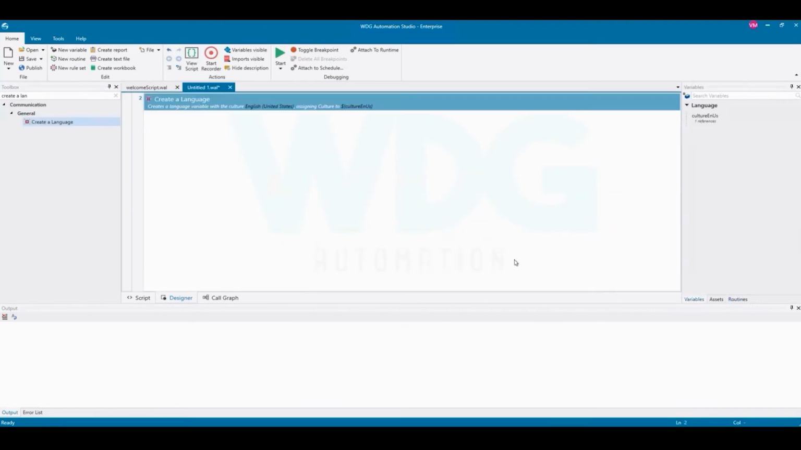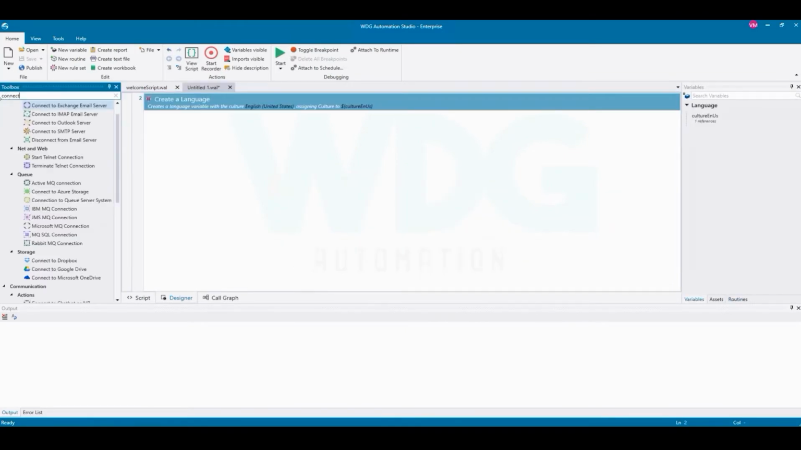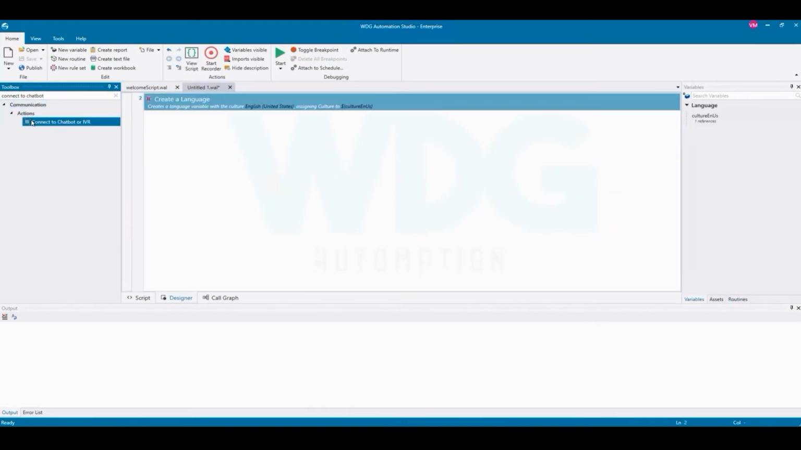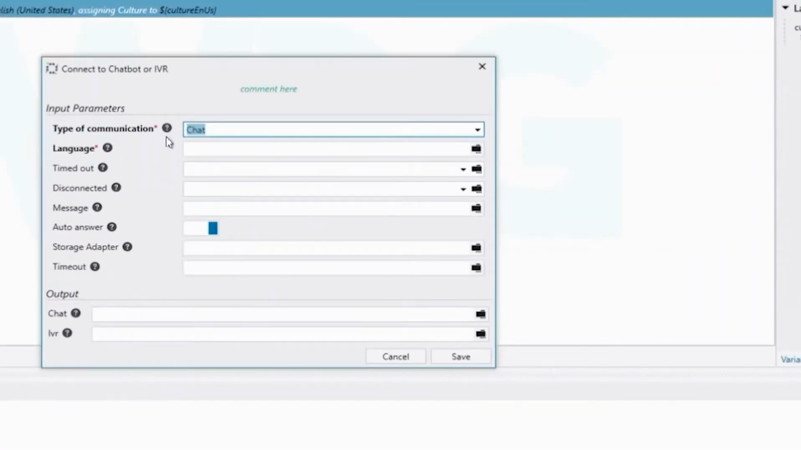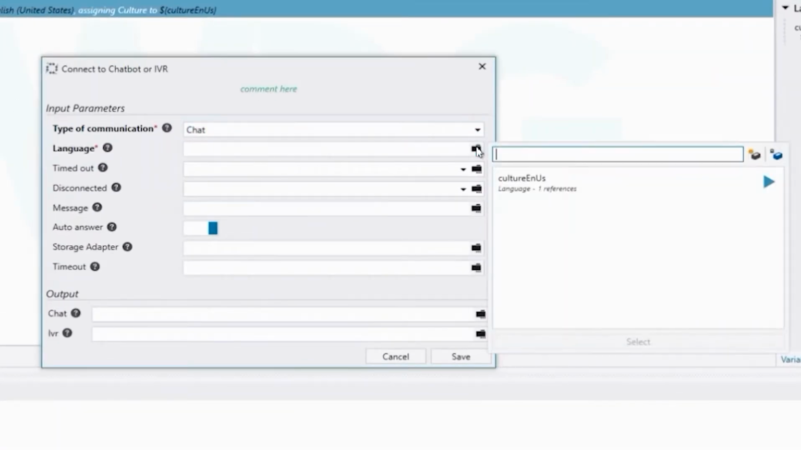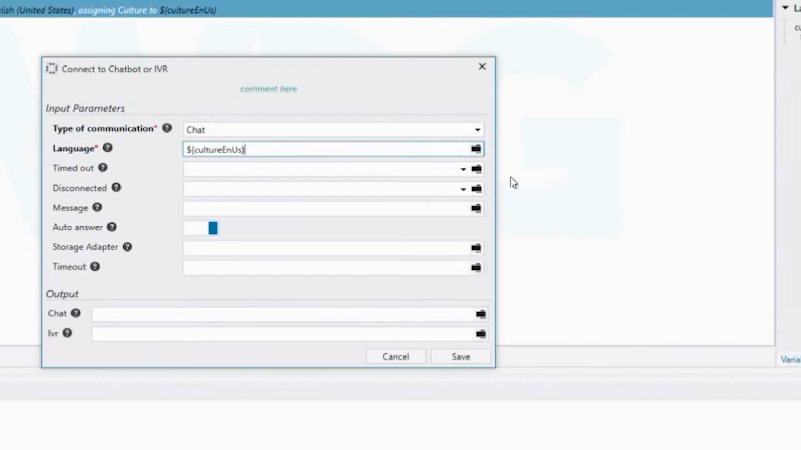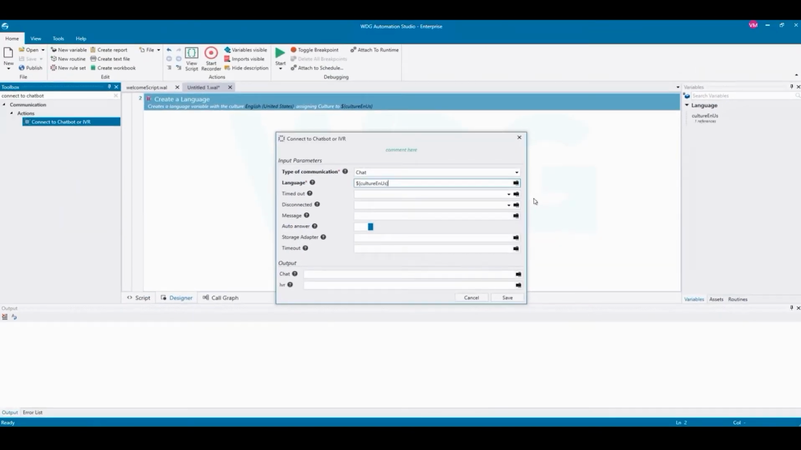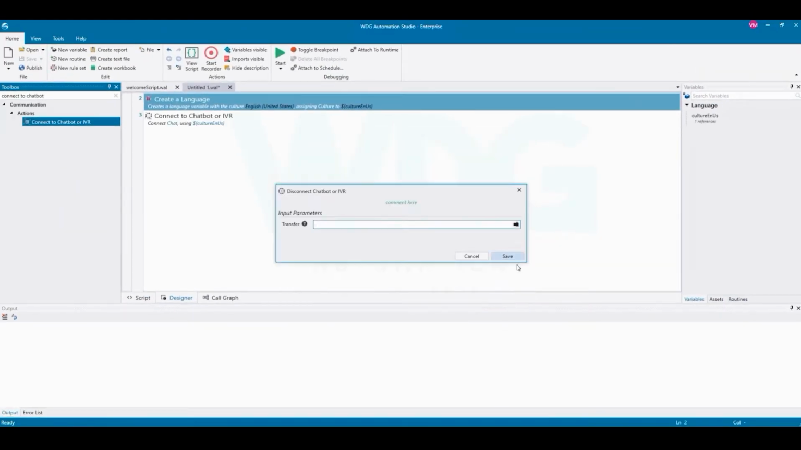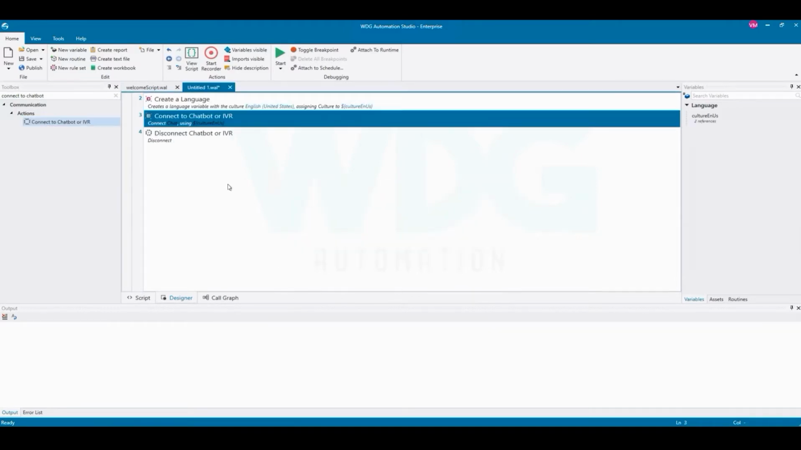Next up, we need to use the connect to chatbot or IVR command to start the connection to the chatbot. Here, we're going to use the variable we've created earlier to store the language as an input parameter to define the language the bot will use. When we use the connect to chatbot or IVR command, the disconnect chatbot or IVR command is automatically inserted into the script. Every chatbot or IVR command we use must be between these two commands.